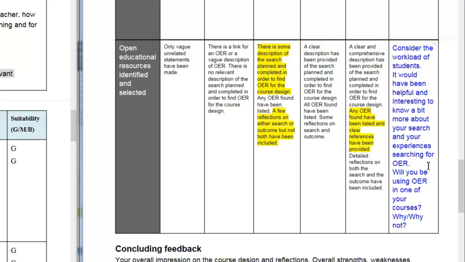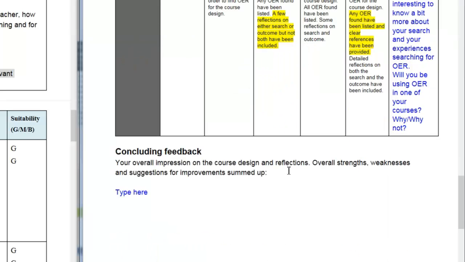This is how you proceed, carefully reading each part of the rubric and the corresponding part in the course design you are reviewing. Then highlight as appropriate in the rubric so that you indicate the strengths and the weaknesses, what the person does well and not so well. Remember to be constructive and offer your suggestions for improvements. As you can see, you can end your review by summing up and providing overall feedback.